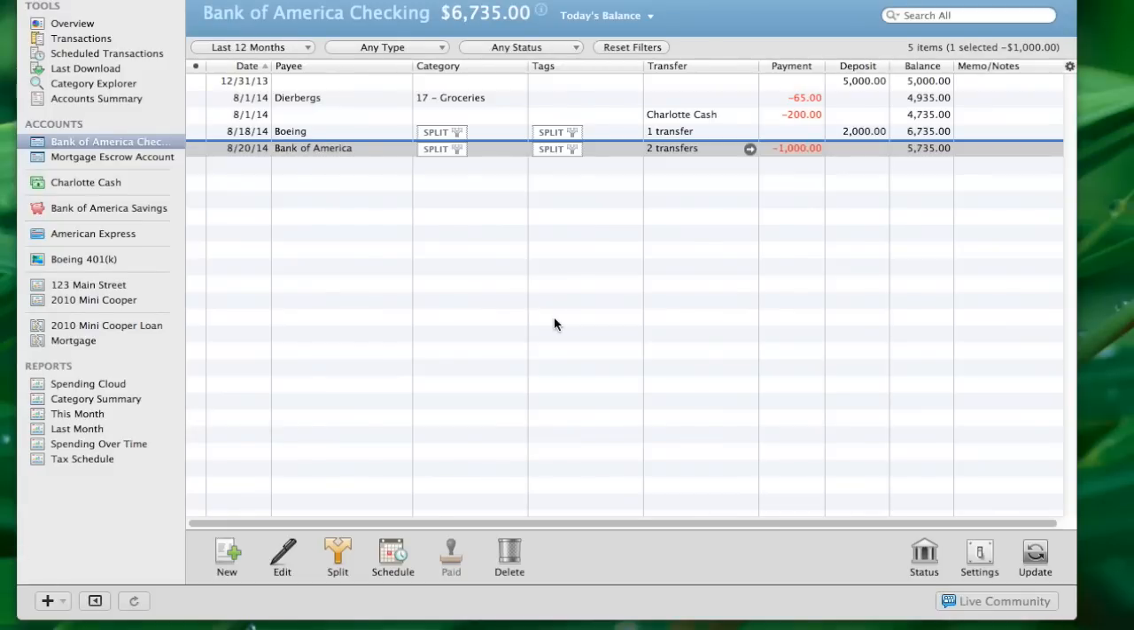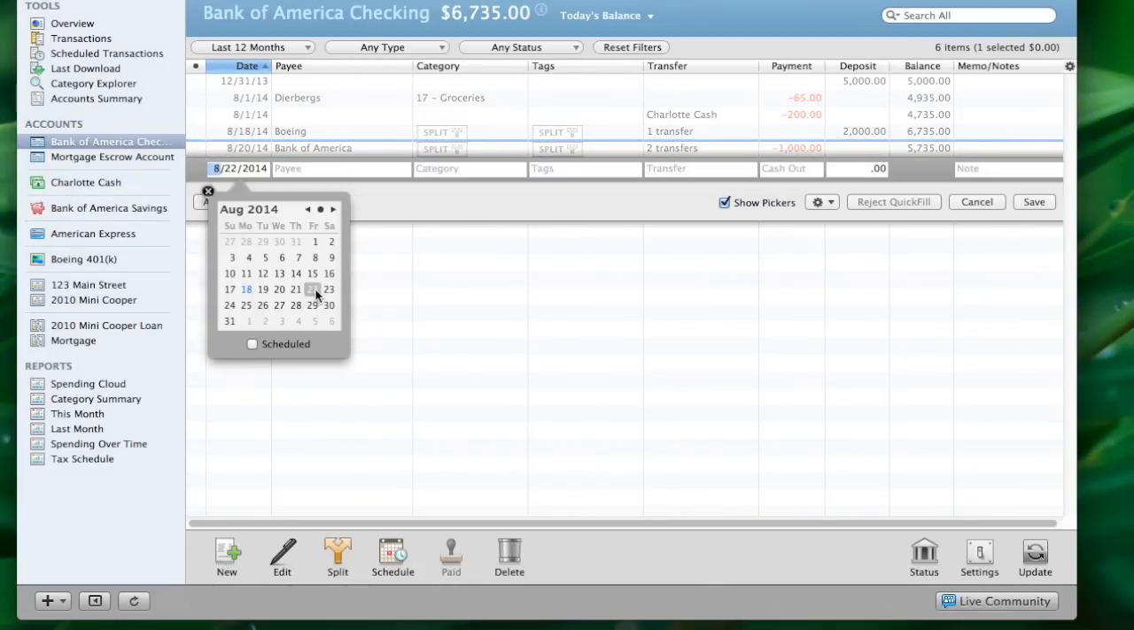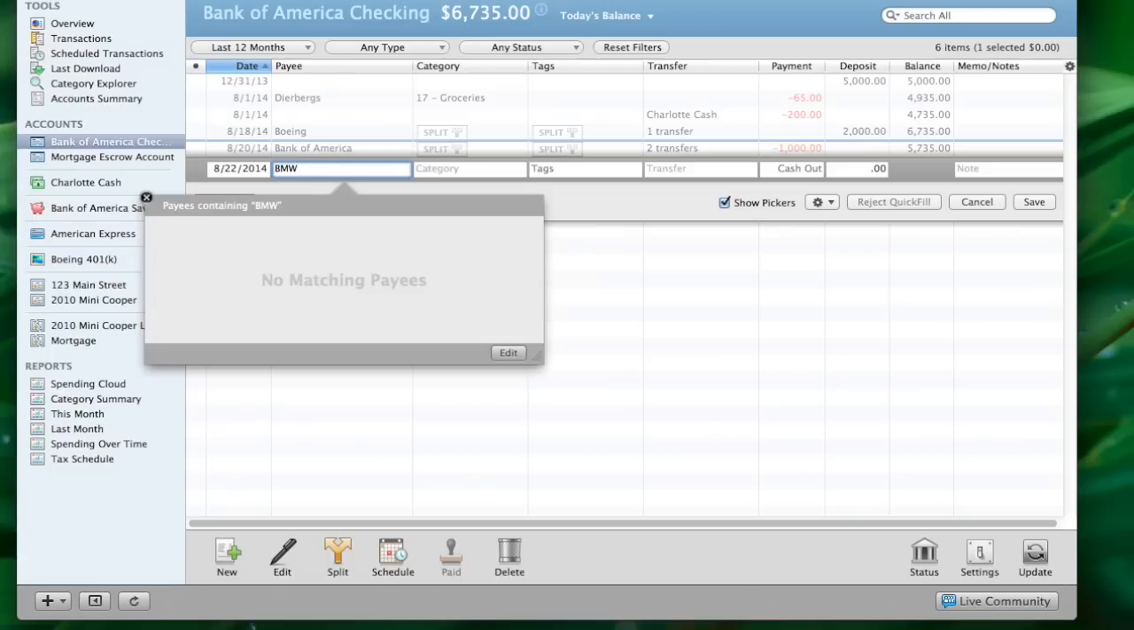Okay, so I'm going to enter in some more transactions, and I'm going to do them a little faster, just because I think you're kind of getting the hang of this. So let's say my next payment is a car payment. So again, I'd hit new. Let's say maybe I'm doing that on the 22nd. The payee is BMW, since they make Mini Coopers.